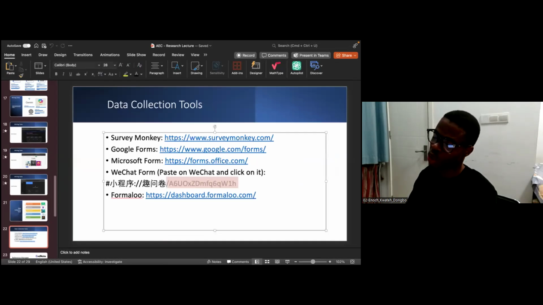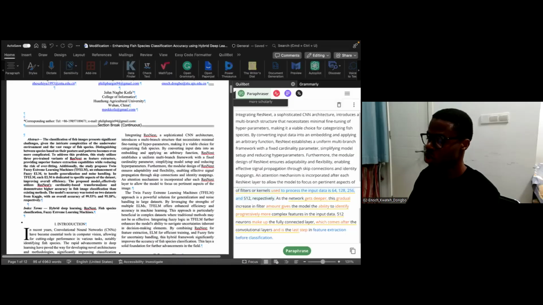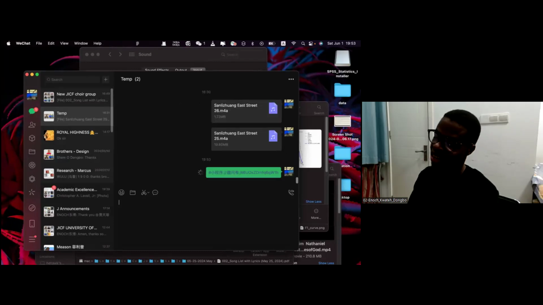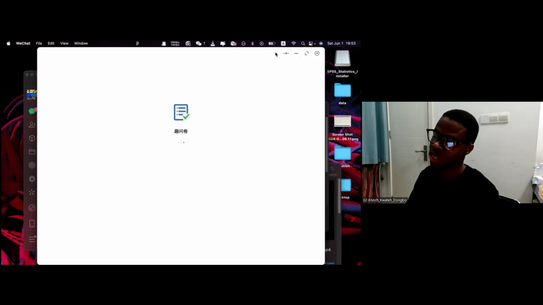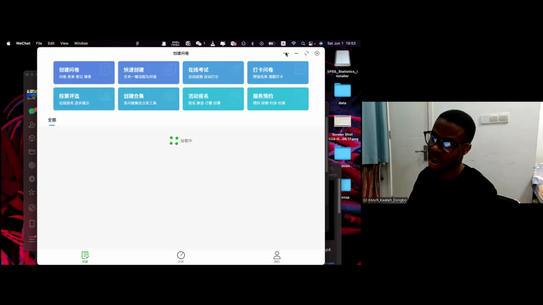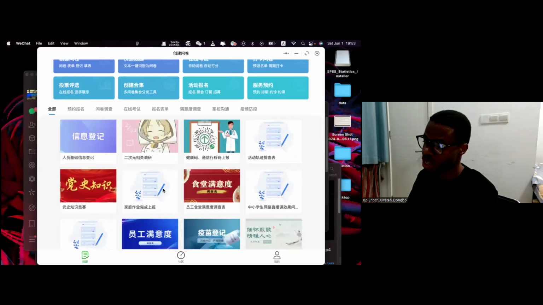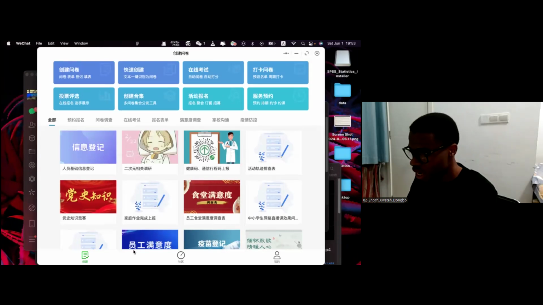For example, if you are using WeChat to get data for your research work, maybe it's a business work, you can make use of WeChat. Copy this link, even though it does not look like a link, but that's just WeChat. Once you enter that on WeChat, you can click on it, and then it will open this mini app for you. And you can start your questionnaire. If it's a questionnaire work, you can select from some templates or start from scratch.